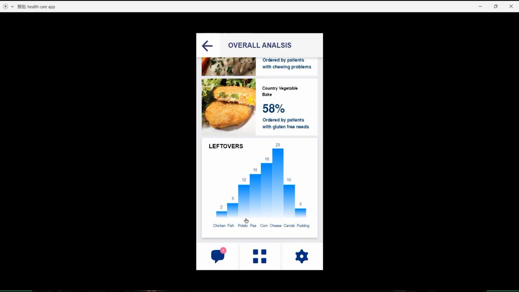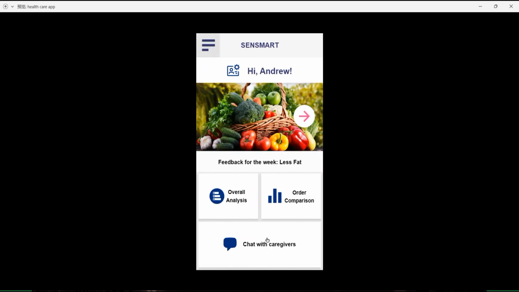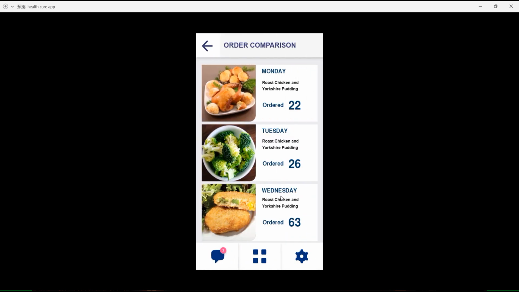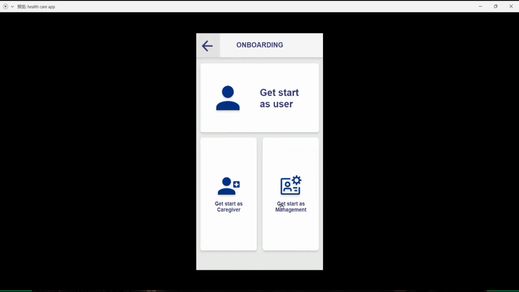And the leftover analysis here, like chicken, fish, potato, helps you analyze how much food is left over. And here you can check with the caregivers. Order comparison is another function. You can see, like roast chicken and Yorkshire pudding, you ordered 22 roast chicken, for example. This shows how many of them ordered each: 22, 26, 63. So yeah, this is a function for the kitchen.